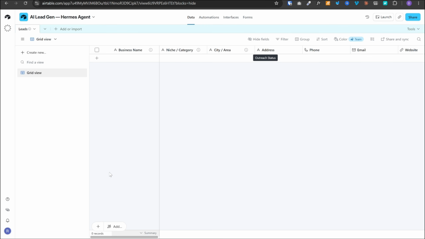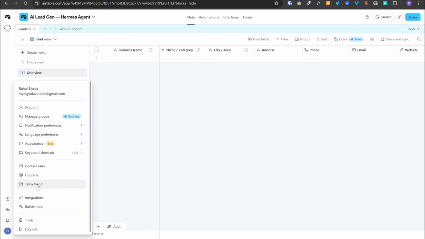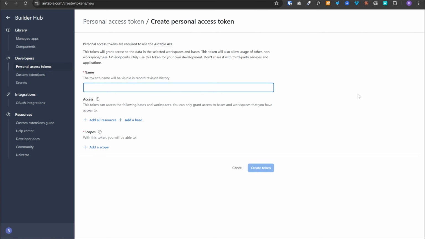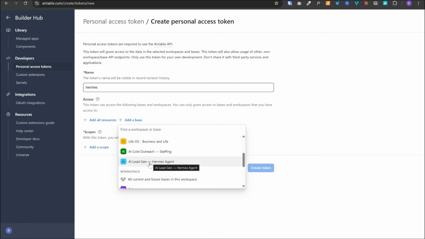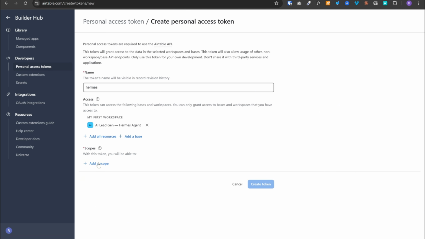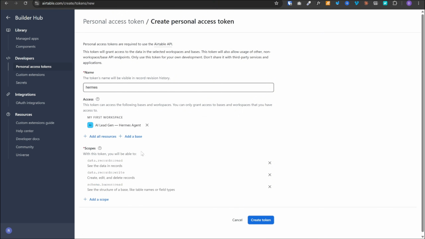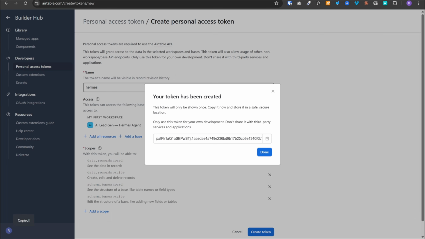Now we need to give our Hermes agent access to this Airtable so that it can save the leads data over here. To do that, we need to click on Profile, click on Builder Hub, then click on Personal Access Token. Let's create a new token and give it the name Hermes. And I'll give the access to this new base. Under Scopes, let's select the permissions for read and write for records and read and write permission for base. Let's create the token. Let's copy it.